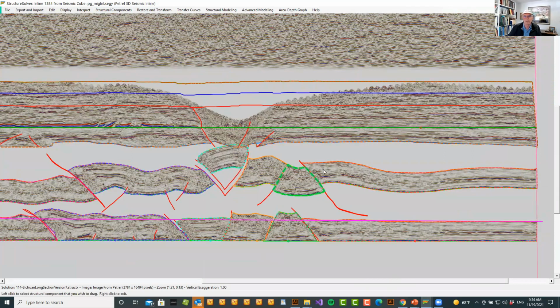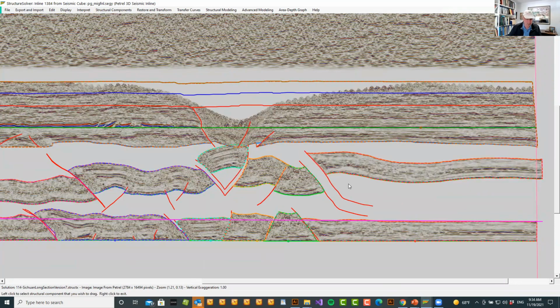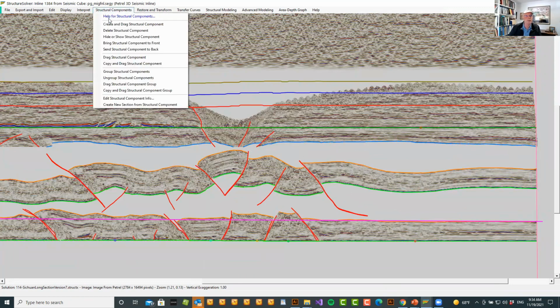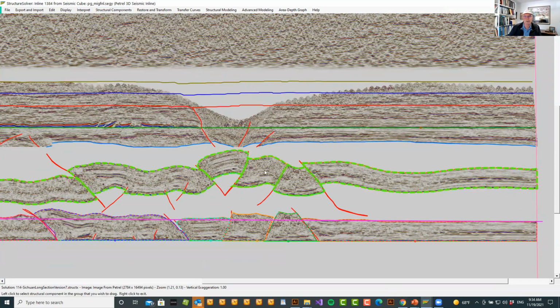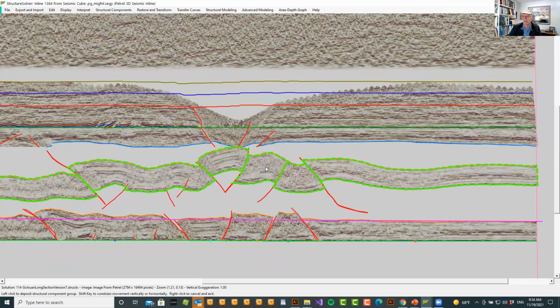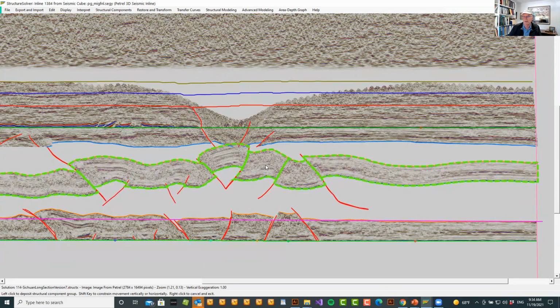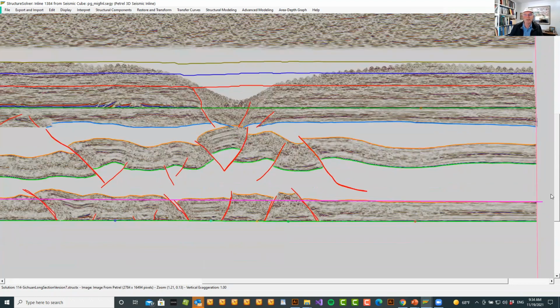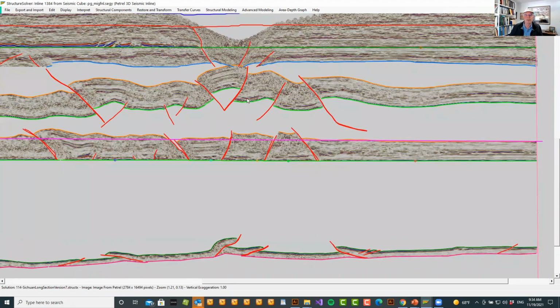I could move that. I can do Control Z, get them back, but because they're grouped, I can also drag the whole group around together, which is very nice. And then I can also copy and drag the whole group. Then what we can do is take those individual components and restore them one by one, which is what I've done down here.